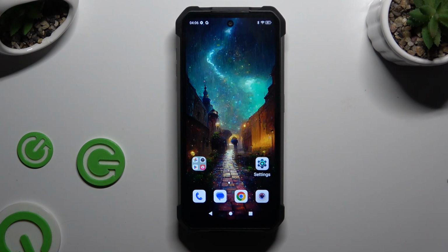In front of me is Tank 3 Pro, and today I would like to show you how you can select and delete multiple photos at once.